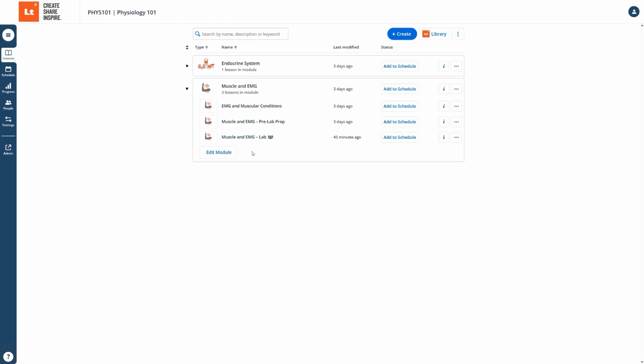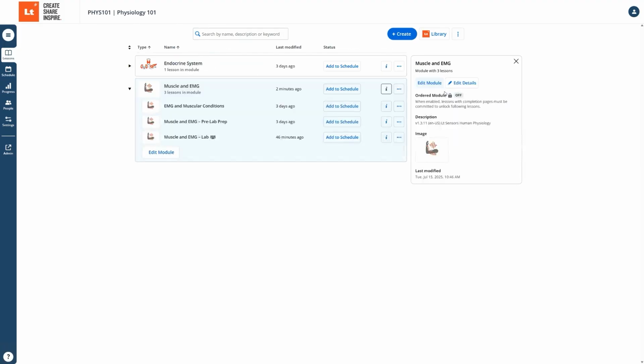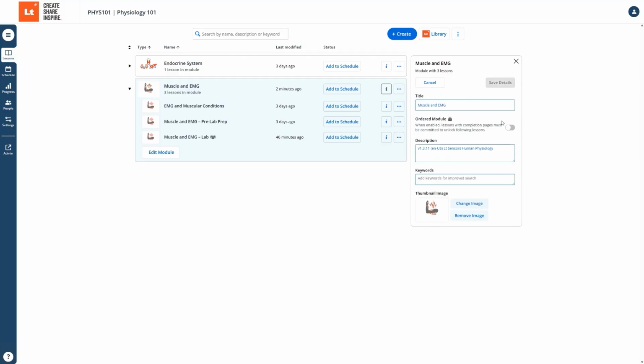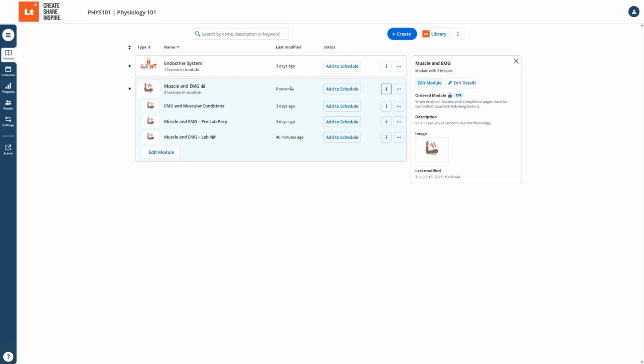To do this, I'll have to edit the module details and set it as an ordered module to link the lessons together. You can access the module details through the Info icon, which will bring up the details card. Then click Edit Details and toggle on Ordered Module. Then Save Details. You'll notice a little lock icon next to the module to indicate that this is an ordered module.